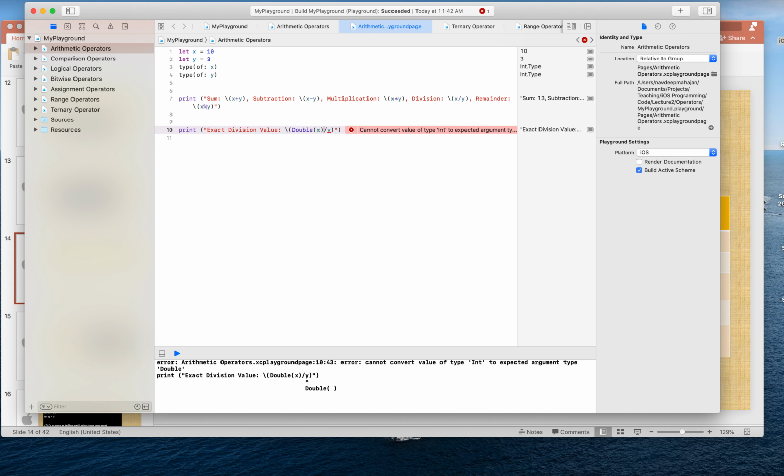Now you're getting this error, and I did that intentionally, because it's saying that I cannot convert value of type Int into expected argument Double here. And it looks like the error occurred because there is no such function as Double of x, and that's not the case. The case is that now you are trying to divide a Double with an Int, and for Swift, it doesn't make any sense.